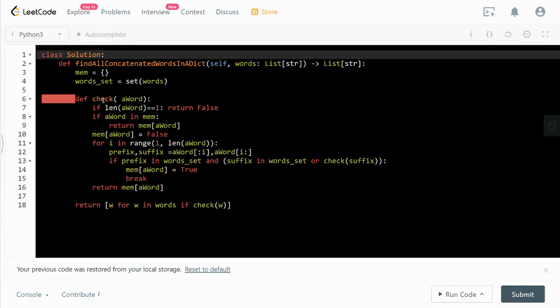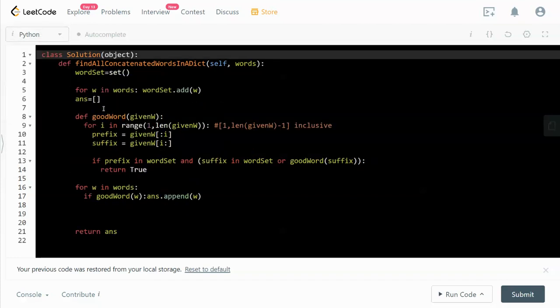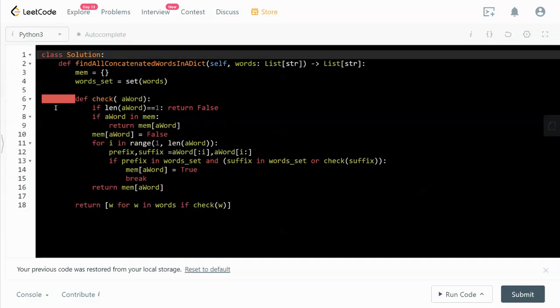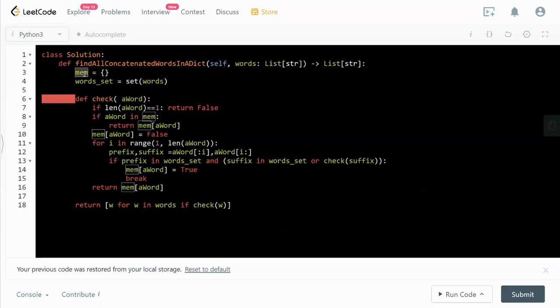better function. It's called check. It's basically the same as the last one, goodWord, but the enhancement is that we use dynamic programming. We use a memoization dictionary that keeps track of all the intermediate steps, so we don't repeat our work. Let's take a look at it. We still have the prefix and suffix, and this part is very similar to what we had before. However, the enhancement is the memoization dictionary. If the given word is already in the memoization dictionary, we don't do the rest, we just directly look it up and return it.